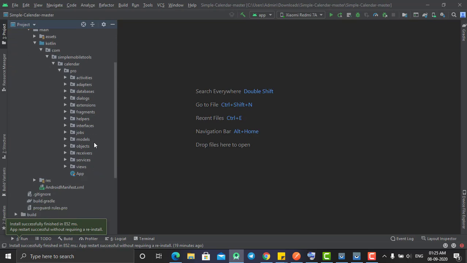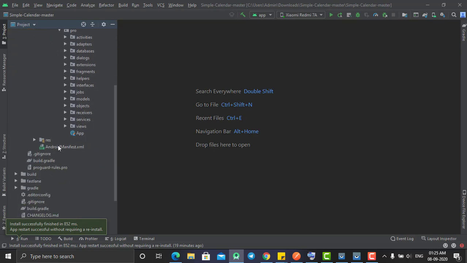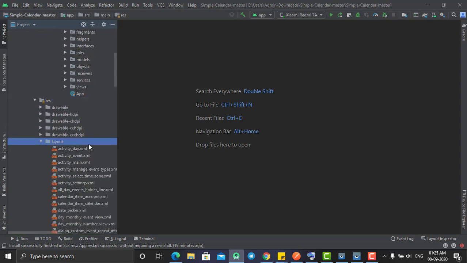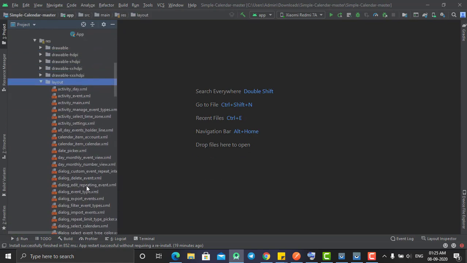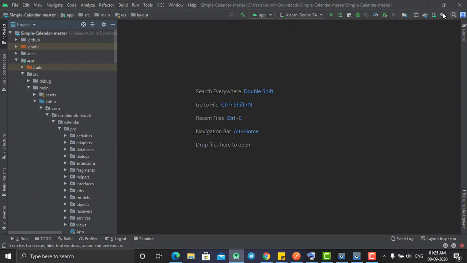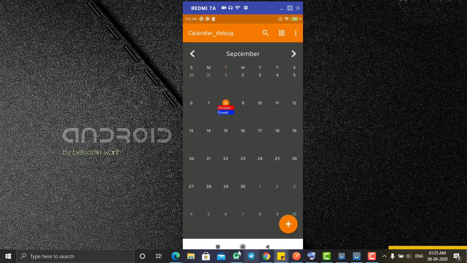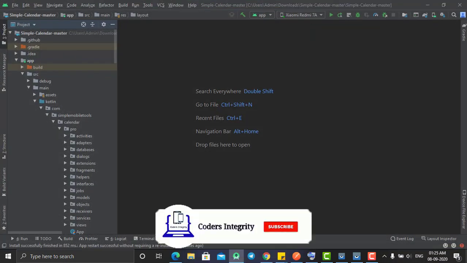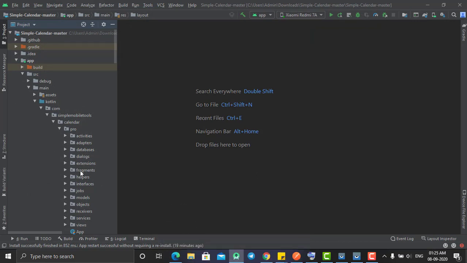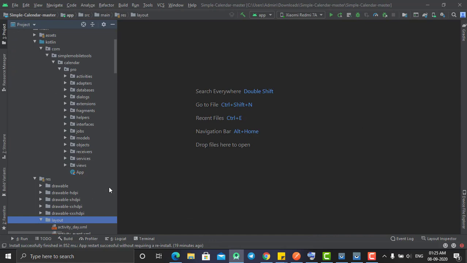These are all the files of this project, and here you have a layout directory, and here you have the UI design of your calendar project. So basically this app is open source, and you can use this app to build your own app. You can customize it, you can modify it, and this is an open source application. So this is the source code of this application.